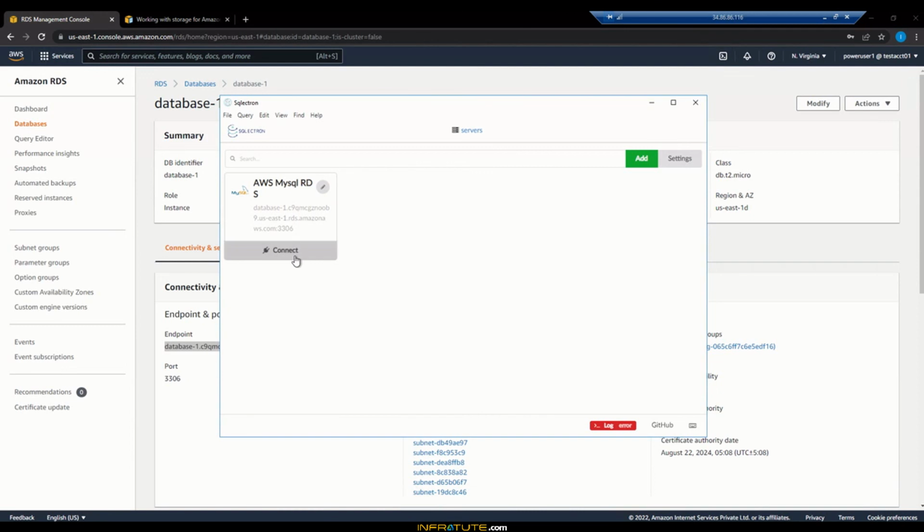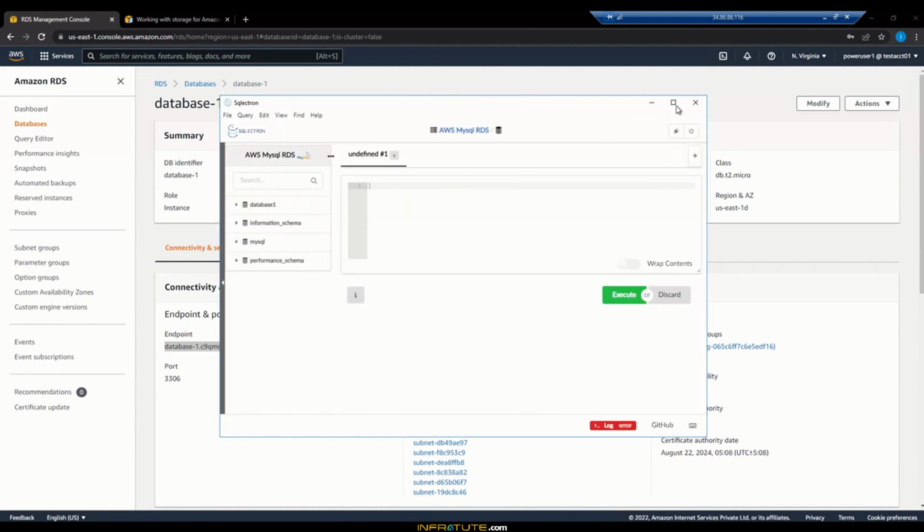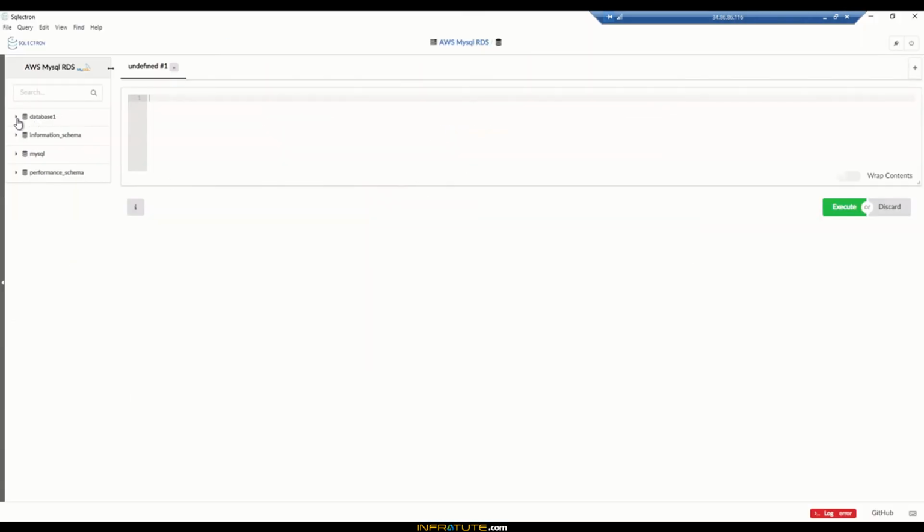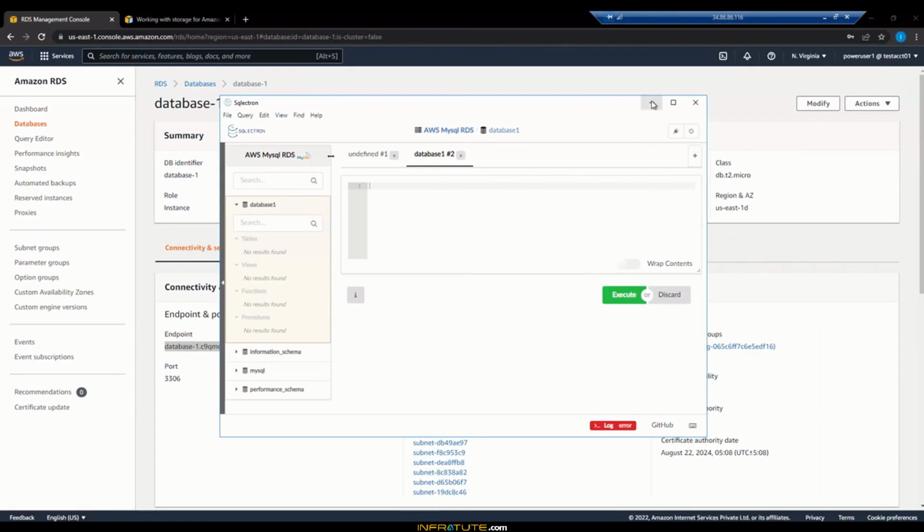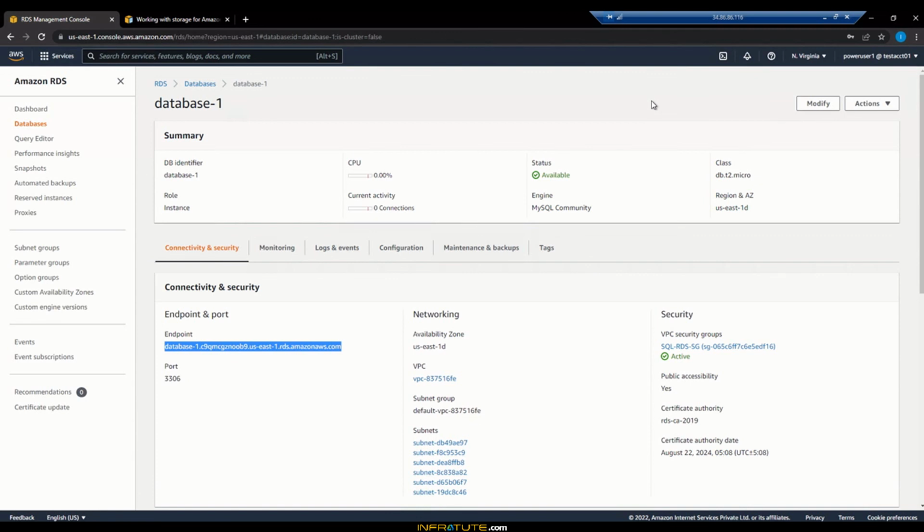Let me connect to it now. So you see that we have one database which is already created there. The tables are not created here. However, you can create the tables and perform the functions on the database as required using the SQL query language, since this is a standard MySQL.